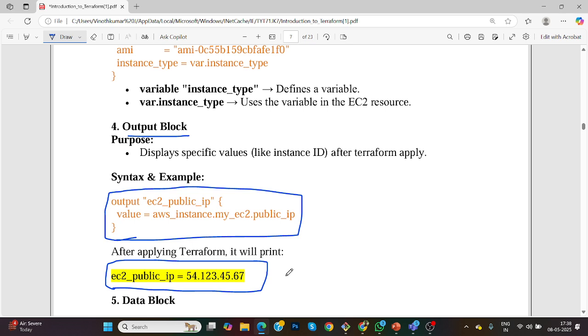Once everything is fine, if you run ./deploy.sh, everything is performed, and finally you will get an output called the EC2 public IP. So you can just declare that you need your public IP address, or your public DNS name, or whatever you want to see in your output, in the output block.